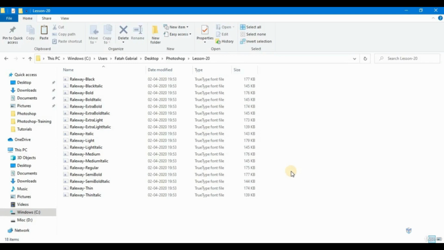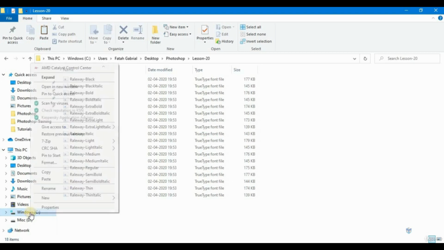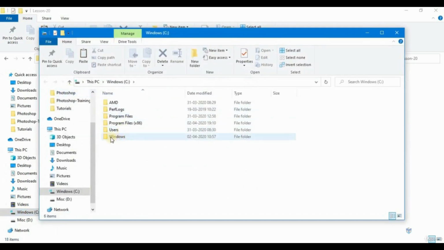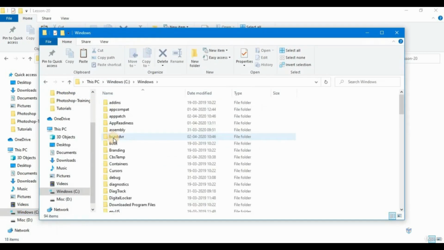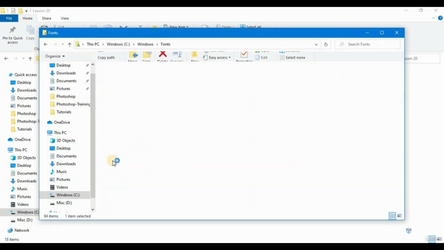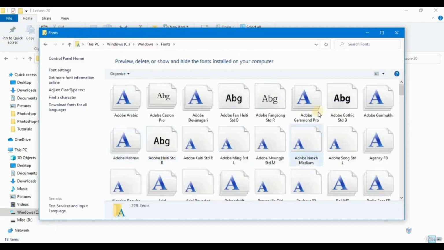Hey guys, in this class I'm going to show you how you can install custom fonts in your Photoshop. I have some fonts which have been downloaded here. So what you can do now is go to this Windows drive or C drive. You can right click here and open this in a new window, and you will see this folder called Windows. Just open that up, and inside that you can see there's a folder called fonts. Just open that up, and it's going to take some time.